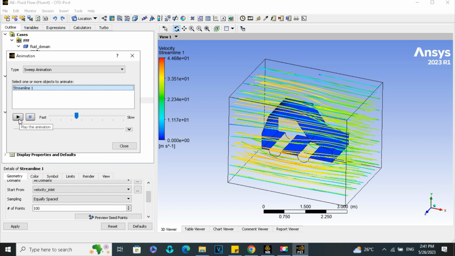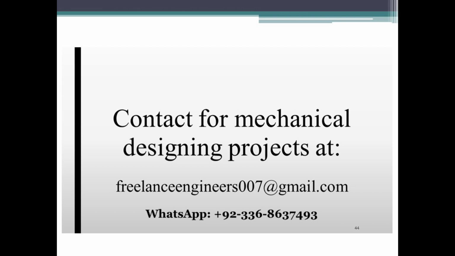Then select a streamline and make an animation. These are just tools to present your result, and ask me in the comments.